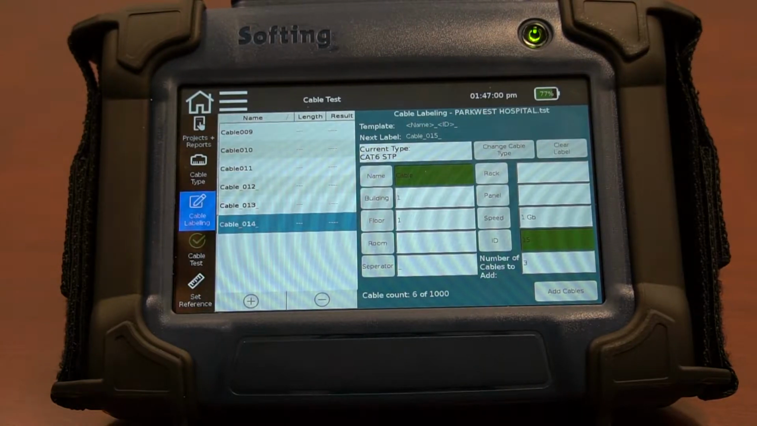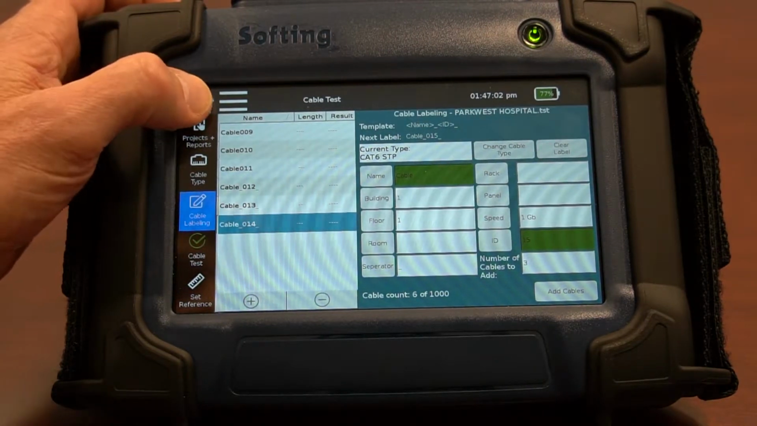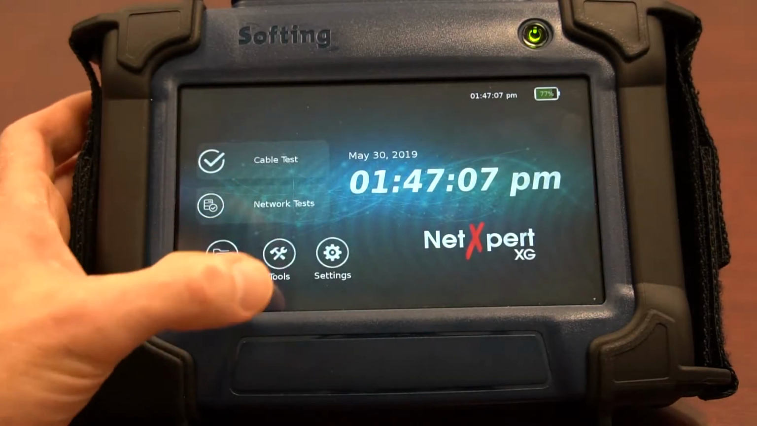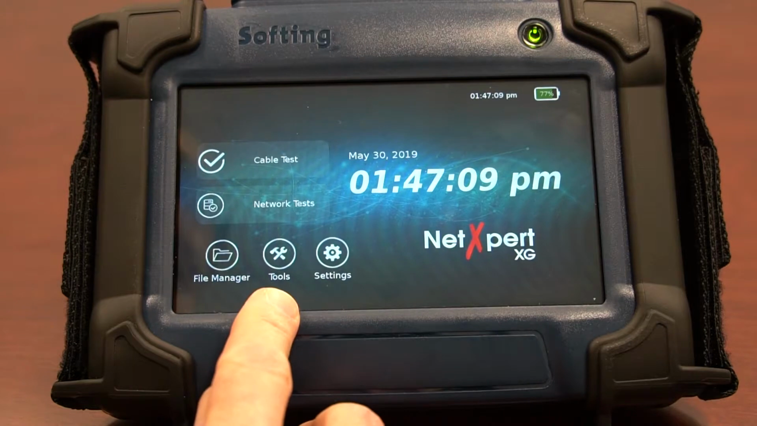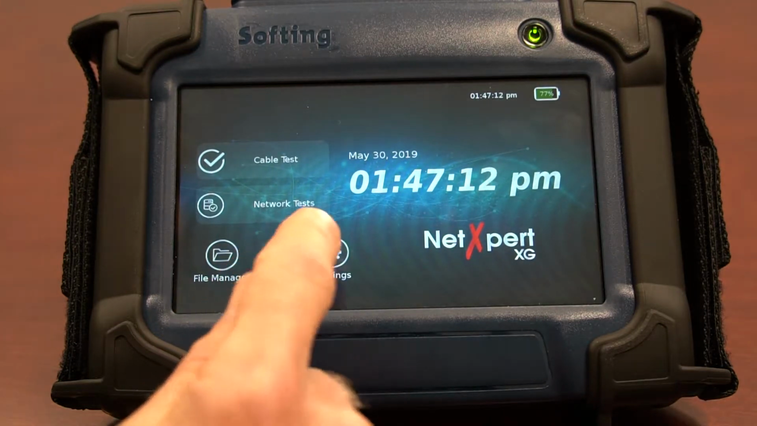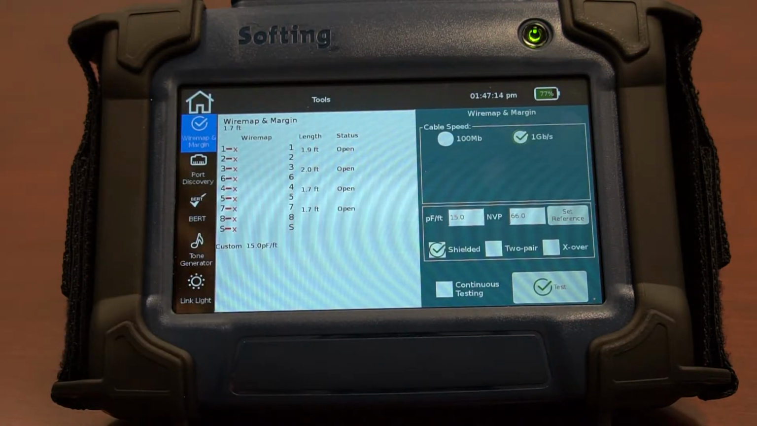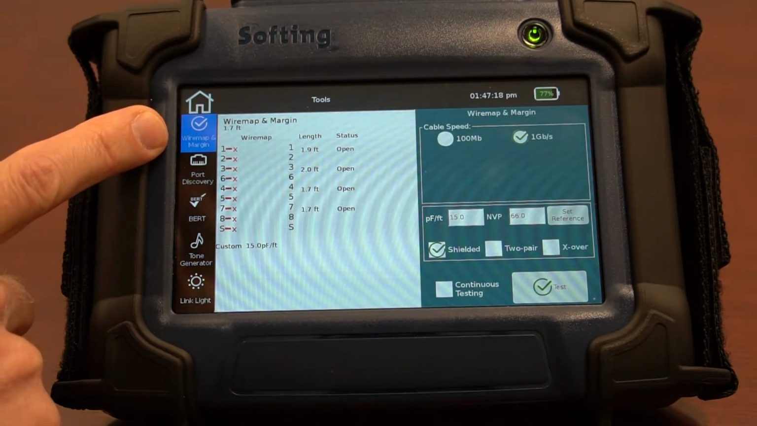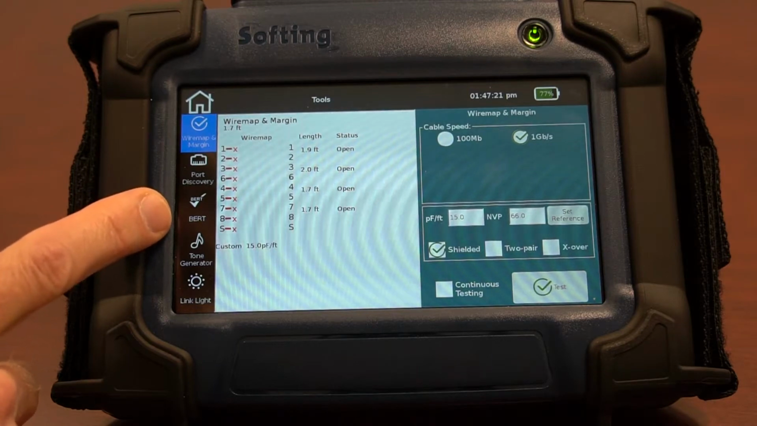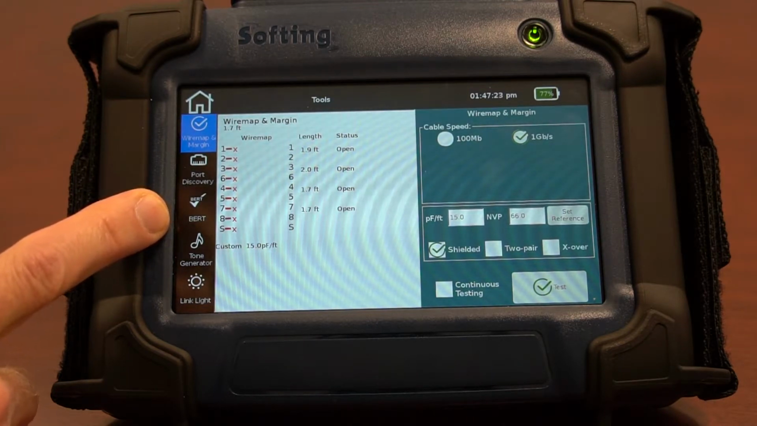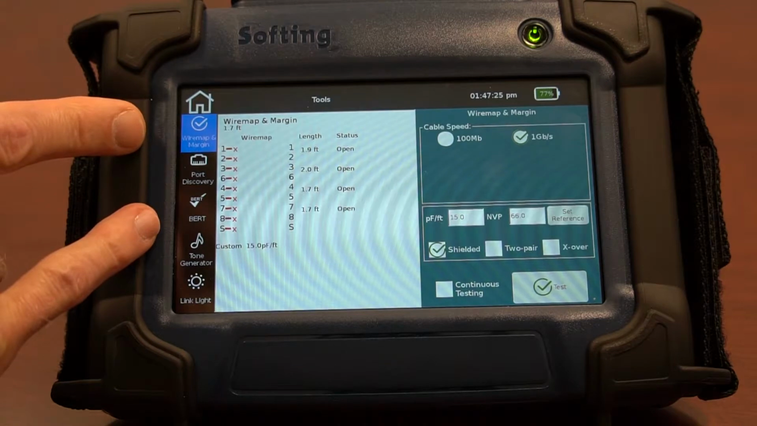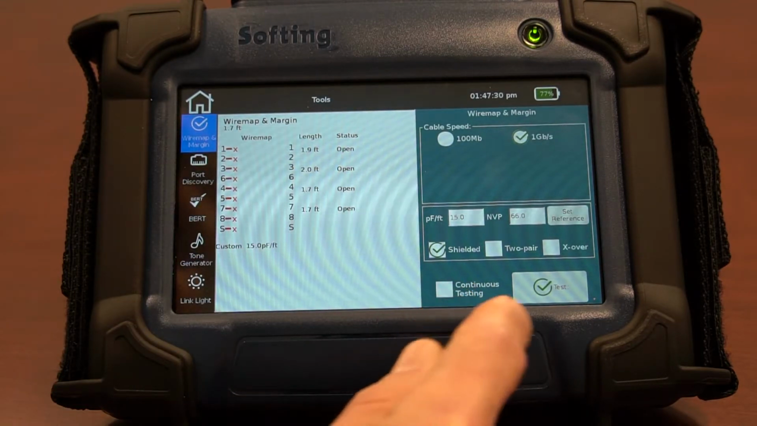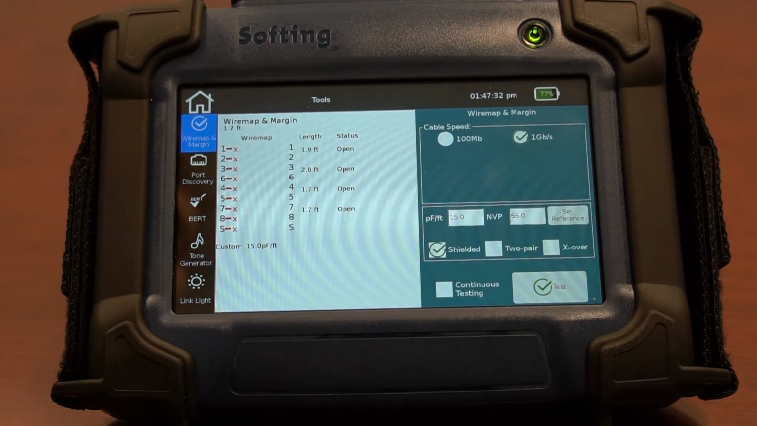So you also have some other test tools. Let's say that maybe the test didn't pass in the field, and you need to run a few extra or special tests. So I can go into tools, and I have specialized tools just for wire map and margin. I can do just BERT tests. And also for these wire map and margin and BERT tests, I can do something called continuous testing. So I can click the checkbox here, hit test, and it'll continuously run.